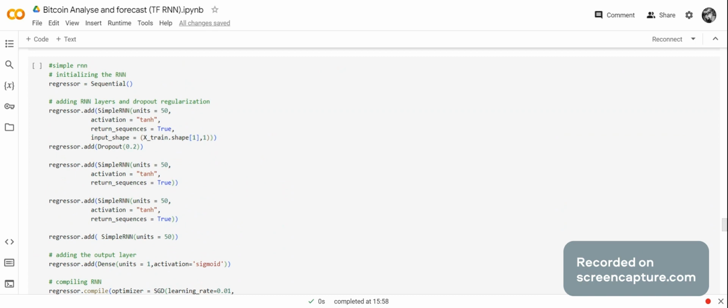It has a regressor, a sequential, and then you have a layer of a simple RNN with 50 units, and it has a tanh activation, and it has a dropout of 0.2, and then it has another layer of simple RNN with 50 units and tanh activation, return sequences equals true. And then you have another layer, which is a simple RNN where the units is 50, activation is tanh, return sequences equals true. And then we have another layer of simple RNN, units equals 50.